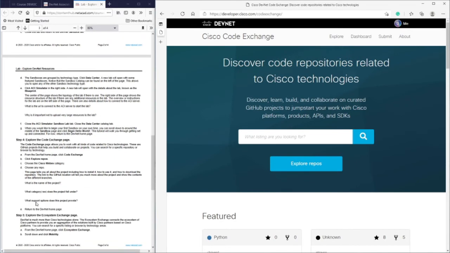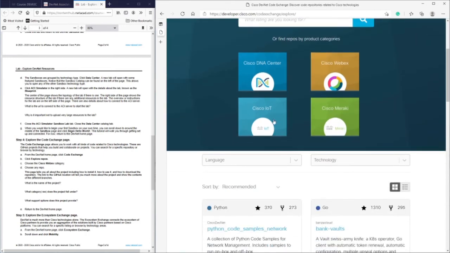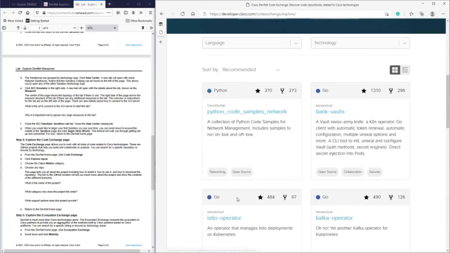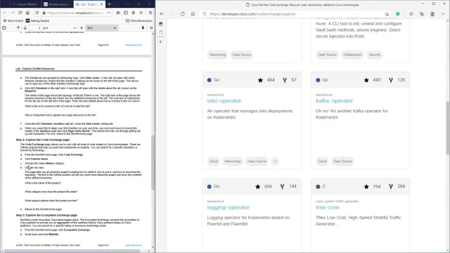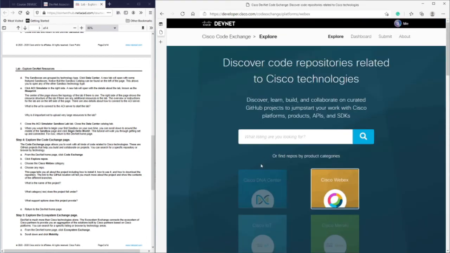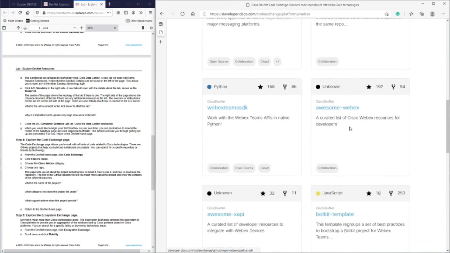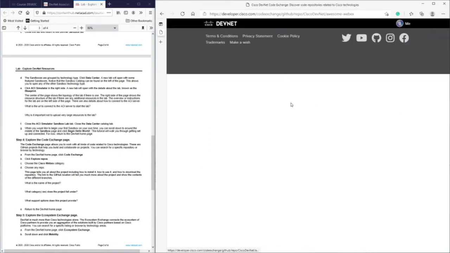So let's follow our steps in the tutorials here. From the DevNet homepage, click Code Exchange. I'm already here. Click Explore Repos. We can click here and see categories. We have Python, we have Bank Vault, and so on. So let's choose the Cisco WebEx category. And here you can choose any repo. Let's choose, let's say, this one.